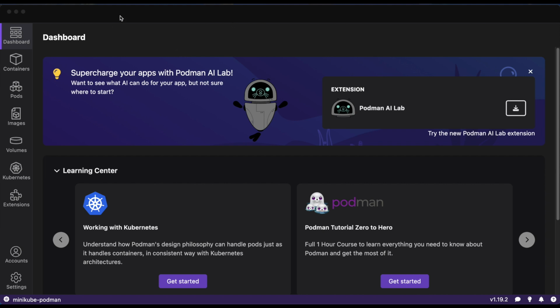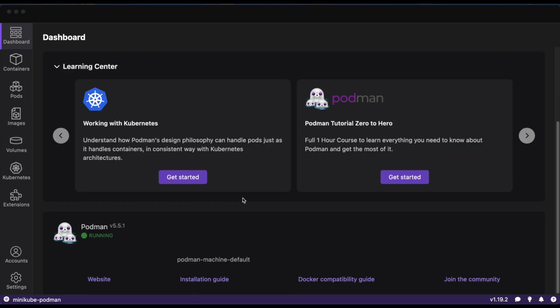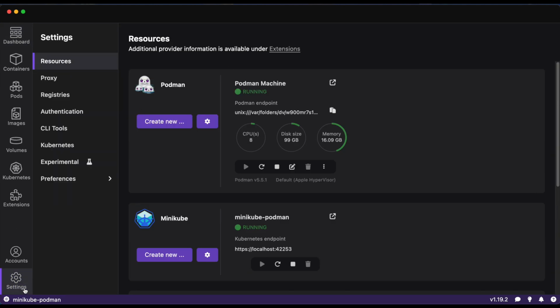Demonstrate the Podman desktop UI and the Podman CLI. So when you install the Podman desktop, it automatically installs the CLI tools such as Podman to interact with containers or Kubernetes resources. So this is the desktop, and as you can see, the VM is already running, and you can see the VM details in the settings.